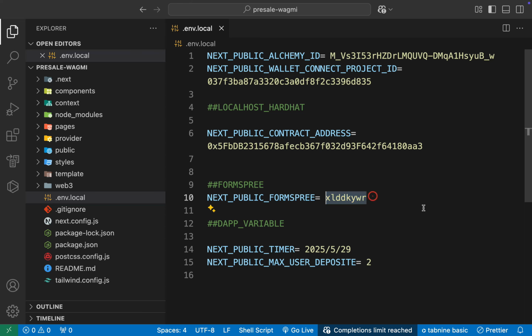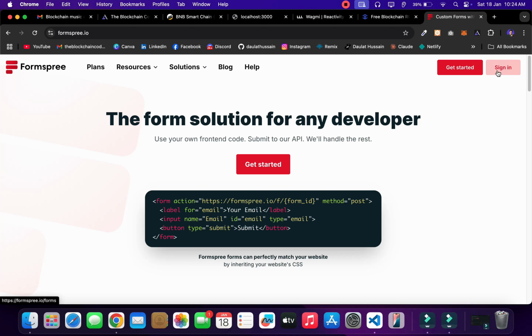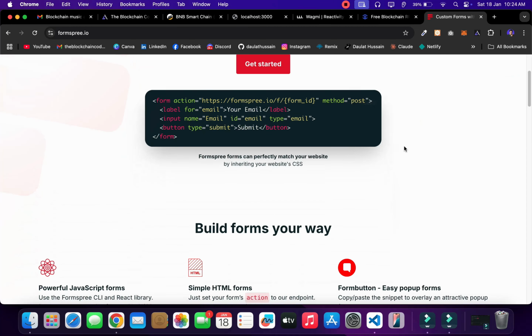Let's get this form set up. It's pretty easy, and it's absolutely free to create your account. I already have my account, so I'm going to simply log in. Make sure to create your account and verify your account, and you will have all the details.